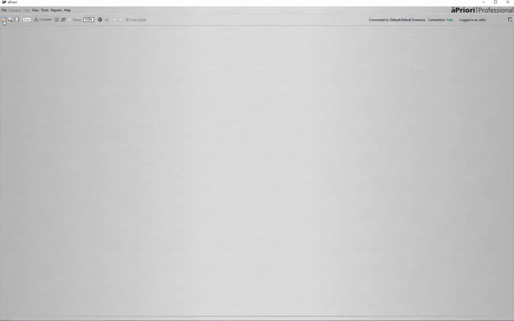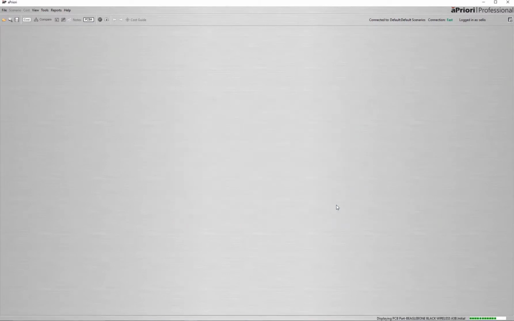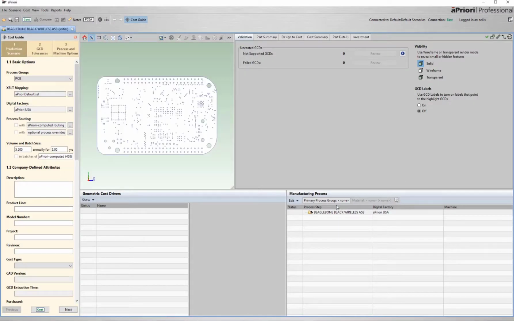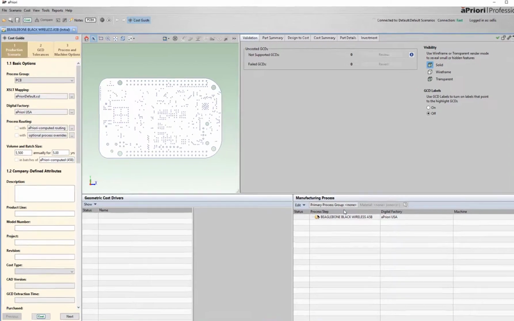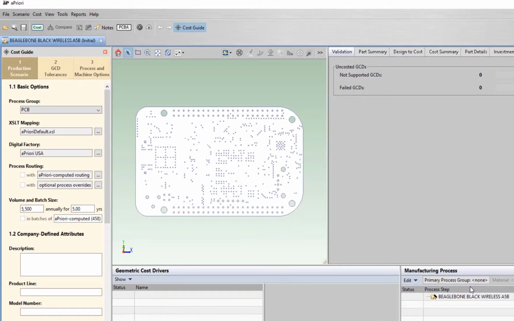To start analyzing a PCB, I just need to navigate to a zip folder which contains all of the Gerber files for my board. Once open in aPriori, it will automatically assign the PCB process group. I'll leave the XSLT mapping file as default, and then I need to specify the digital factory, or where in the world am I going to manufacture this board. Based on my selection, it will impact information such as labor rates, overhead rates, and SG&A. I'll set this as USA default for now.